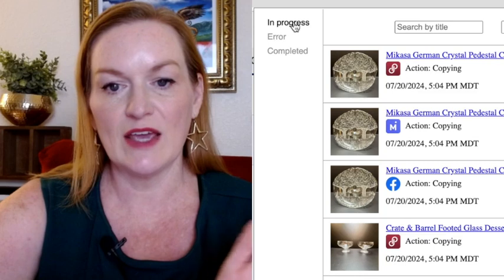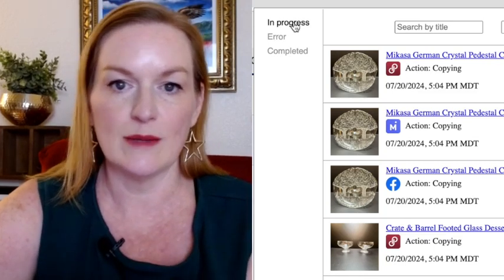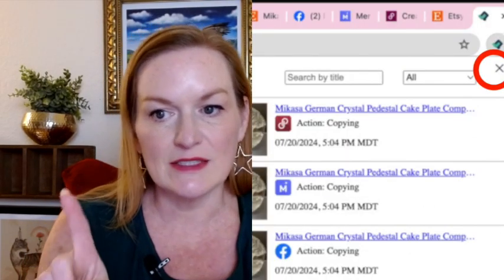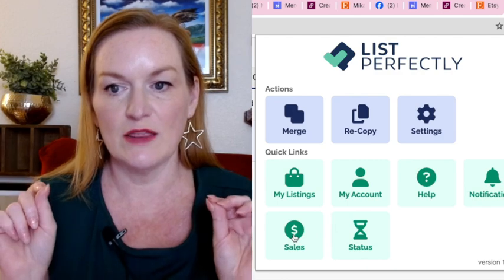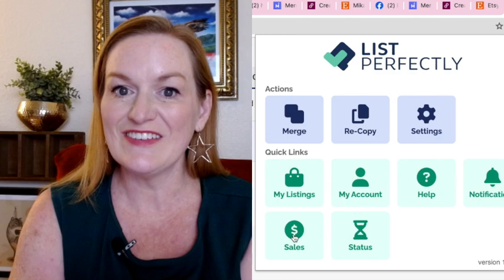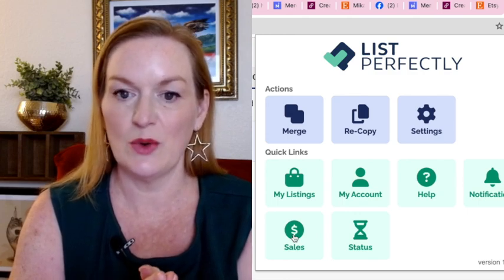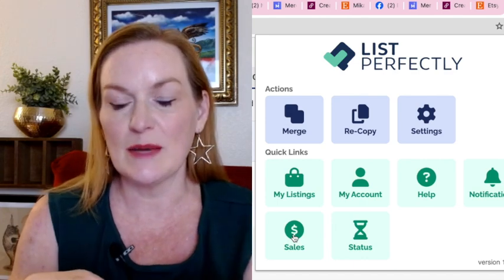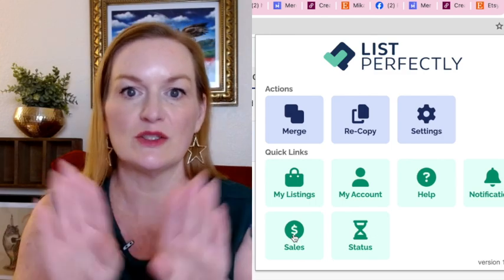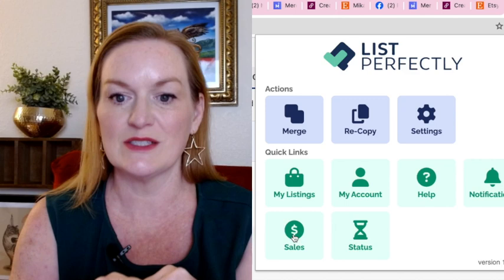So I'm going to navigate away from in progress to be able to go and look at the items that sold. And to be able to see the items that sold, I'm going to click this little X. Once I click X on that window, it goes to this menu. There are some really cool features here, which I'm going to talk about in other videos. Merge was a really cool one. If I had created my listings separately on Etsy and eBay, I didn't have to take one down and repost, and I could just merge them into one on List Perfectly. So that's a really cool feature that saves a ton of time.